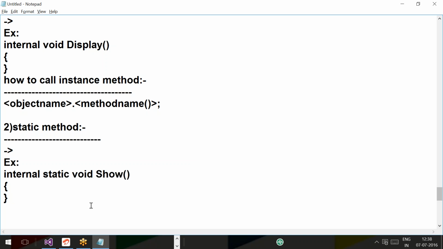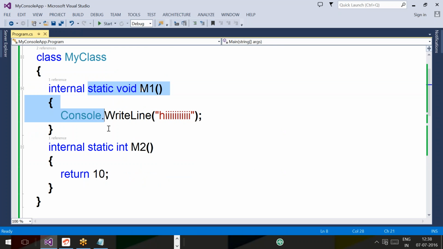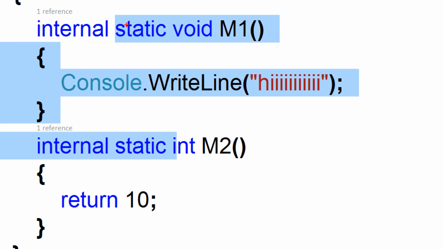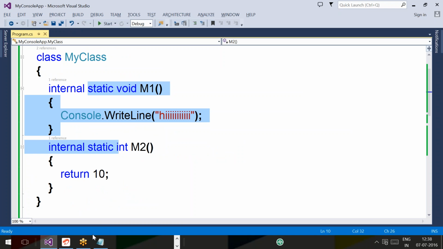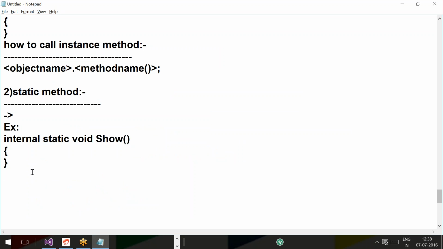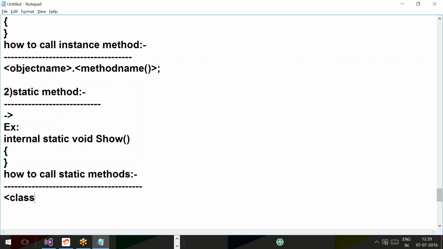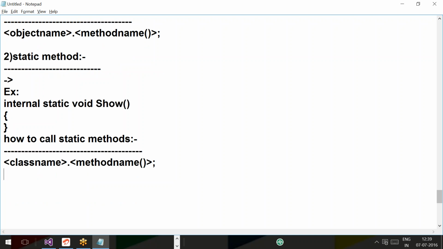Till now, whatever methods I defined, what methods are these all? Static methods. We have to call static methods. How to call static methods? The answer is class name dot method name. Class name dot method name. Okay, class name dot method name.